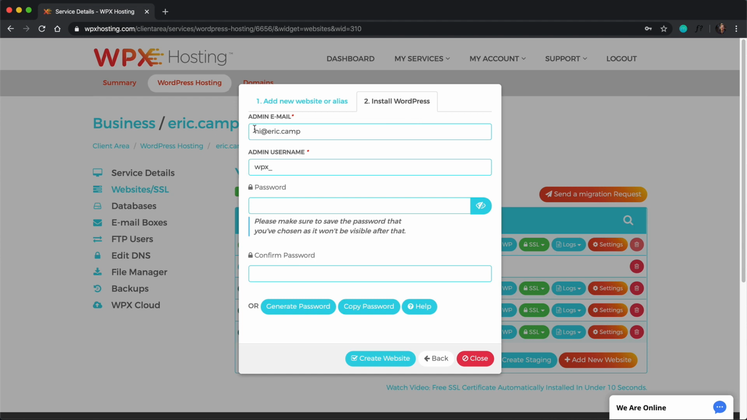And now you want to choose the email that's going to be the admin email for your new website. Select a username to log into your website and a password. Or you could generate a password here. And just like the other information you created to log into your WPX hosting account, you're going to want to save this username and password in a secure place, because this is how you're going to log into the back end of your brand new website.